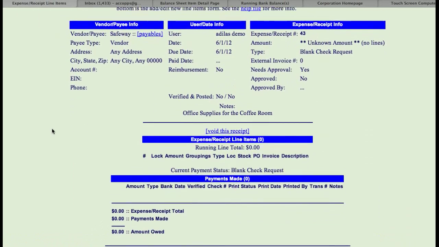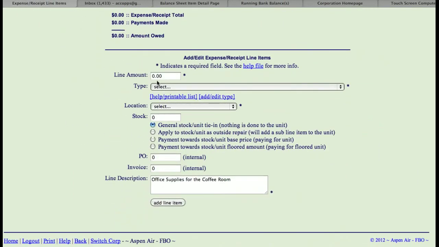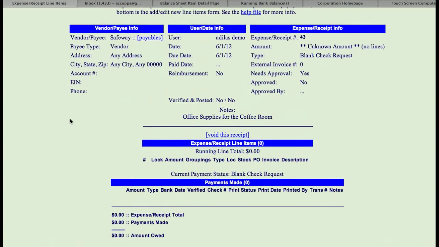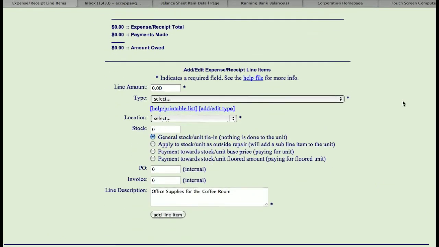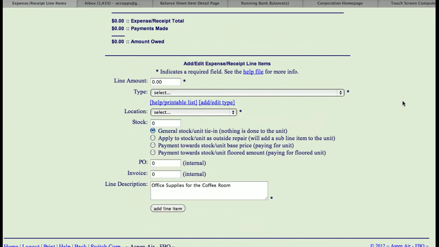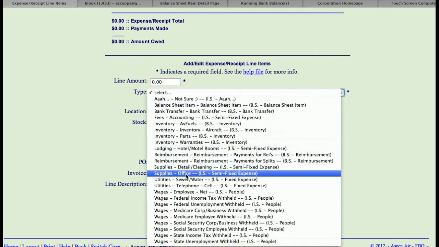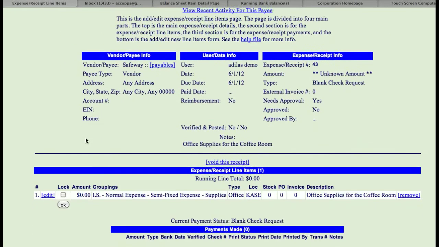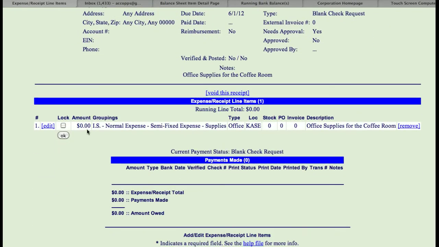And once I have my request in here, I would go down here to the bottom, and because I don't know what this amount is, that amount does not need to be filled in. It'll be filled in once I find out exactly what I'm going to apply that to. If I want, I can say that it's going to be office supplies, and I can choose my location. And then once I have those office supplies in, I can come in and fill out and break this down. I can add multiple line items if I want to split it between different types.